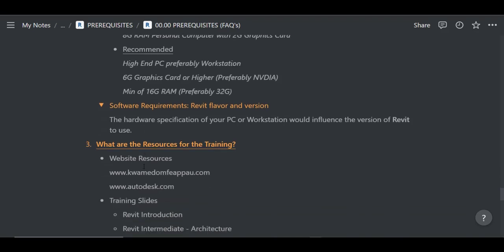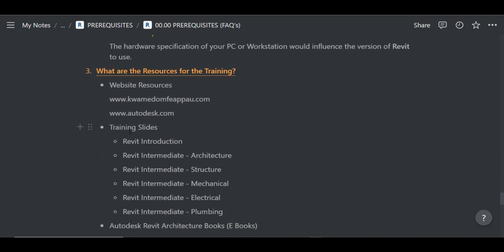What are the resources for this training? I'll be relying upon website resources, and if you go to my website, www.kwamedunfapo.com, you can get everything there and read more on Revit. You can also visit the Autodesk.com website. They are the owners of the proprietary rights of Revit, and most of the things that I know I learned from their website.